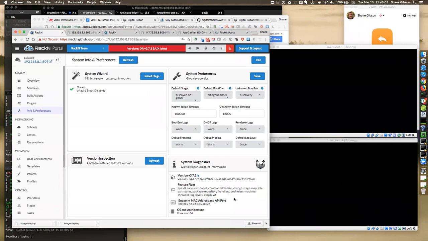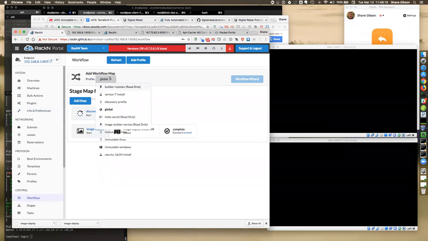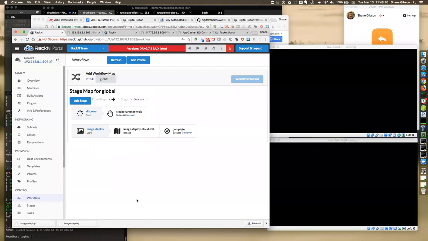Go ahead. There's a change on the workflow page too, I think. If people haven't noticed, and the live update request that you made is coming in also. I think it's in latest, I suspect, but maybe not.